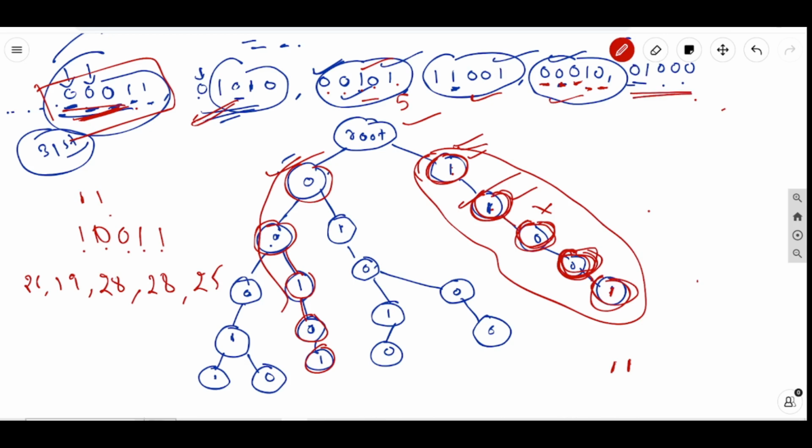Now pick this number, start from 0. Do I have a child node which is 1? Yes. So add 16 plus move here. Do I have a child node which is 0? No. 0 plus. Do I have a child node which is 1? No. Do I have a child node which is 1? No. Do I have a child node which is 1? Yes. So it will give me 17.